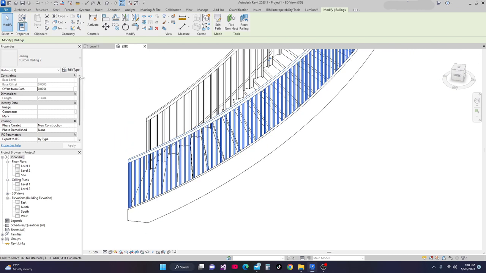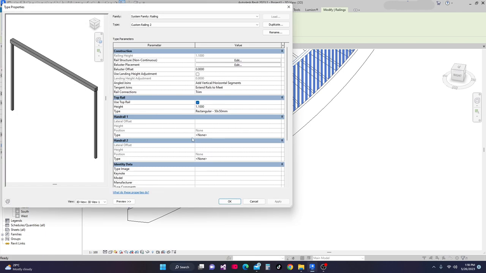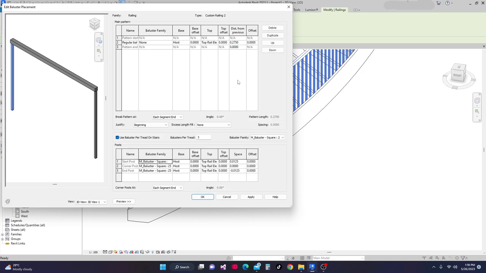Now next I'll go to this edit type again, and then I'll go to this baluster placement, and here I'm going to remove this.